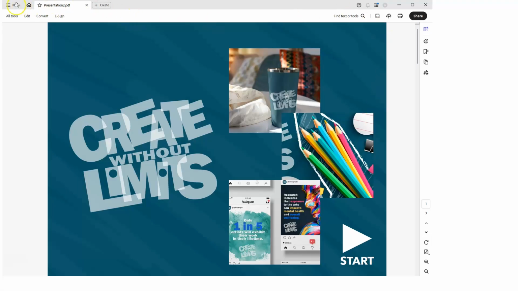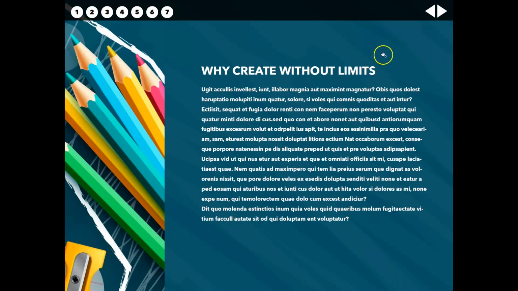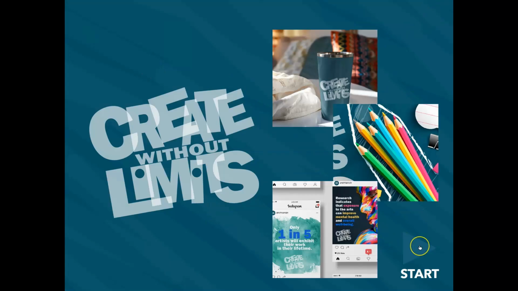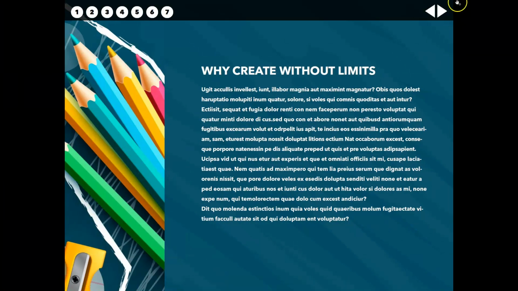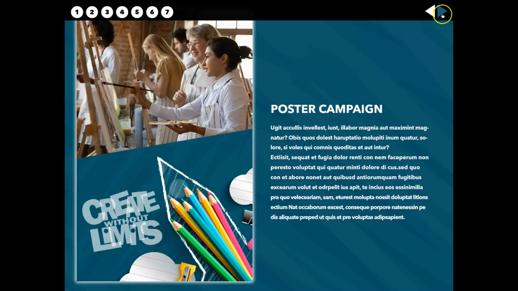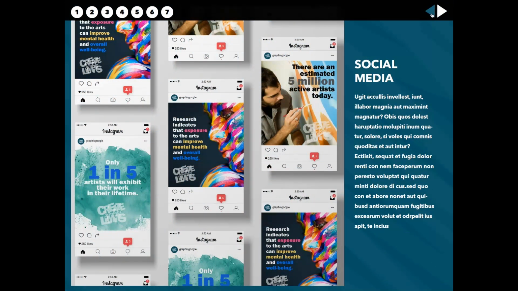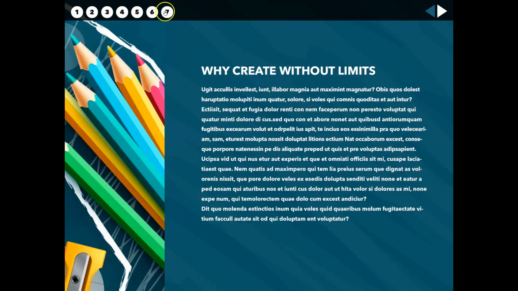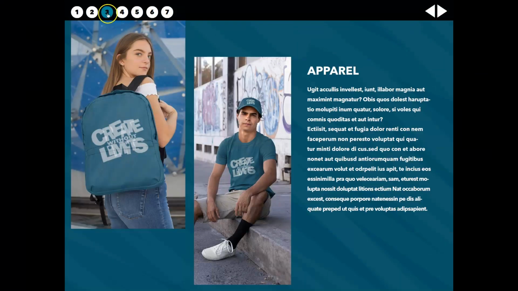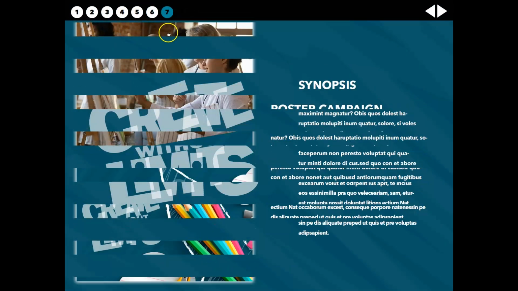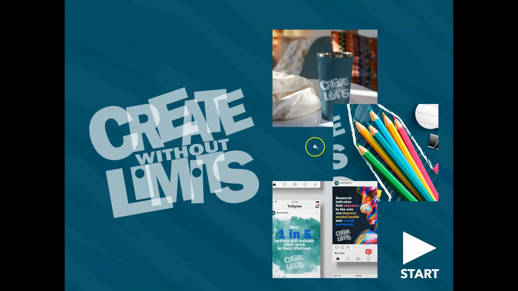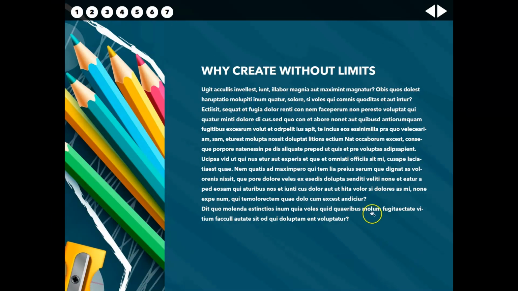Alright, so see, there we go. We have this opened up to the title. I hit start and test some of my buttons. It goes to the next page, go to the next page, go to the next, and go back. Okay, I'll try some of these out. Page 5, 3, 7, 1, start. Okay, so that all works out fine.